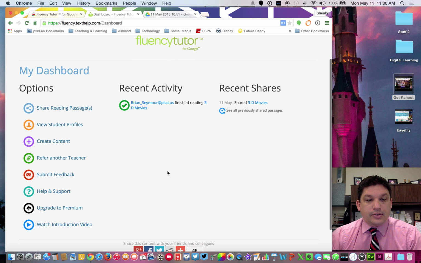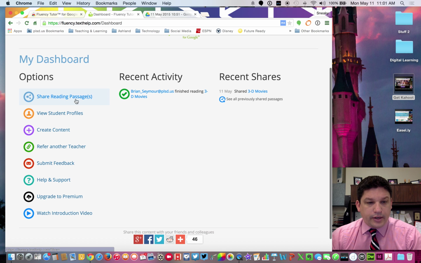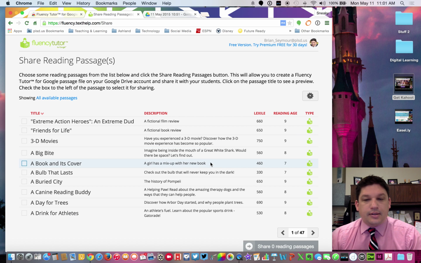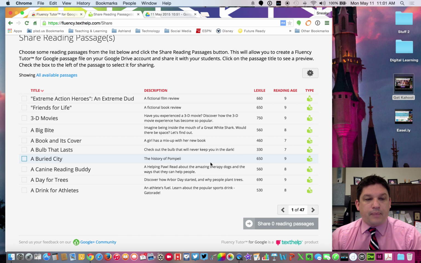So let me show you how to do this. You go over here to where it says Share Reading Passages. When you click on this, these are all of the different passages that they have. You've got the title, you've got a description, you've got the Lexile level, the reading age, and then the type of it.